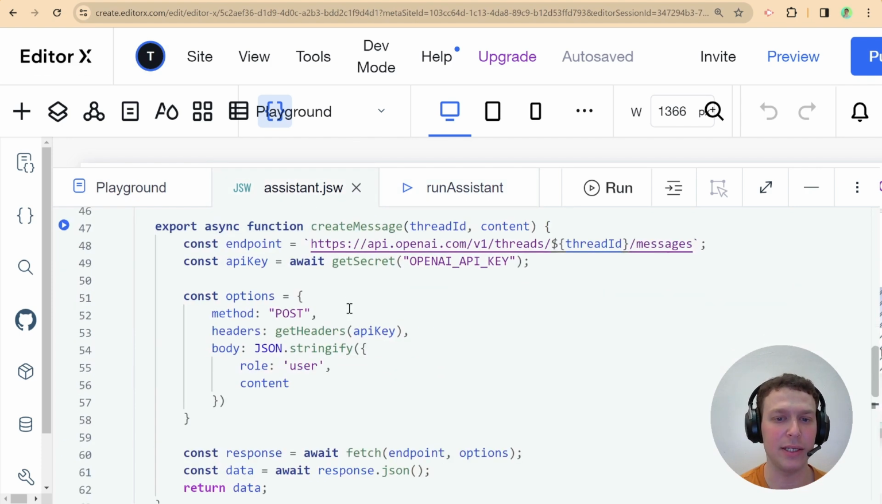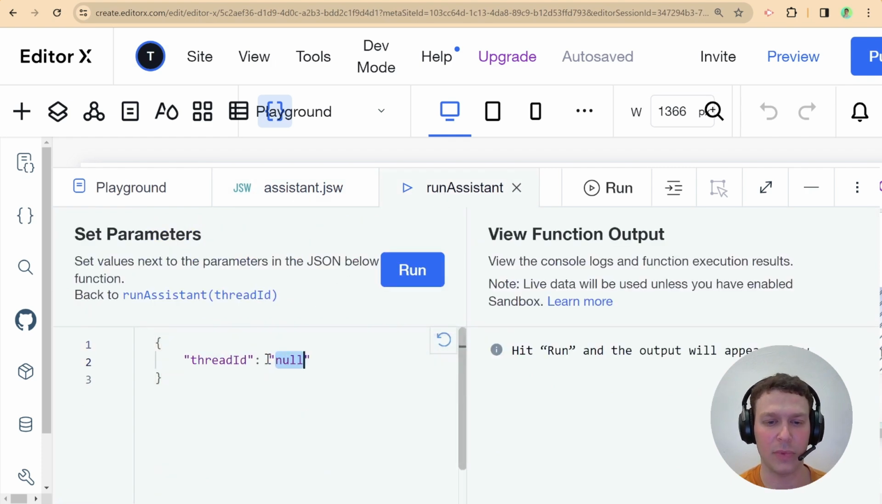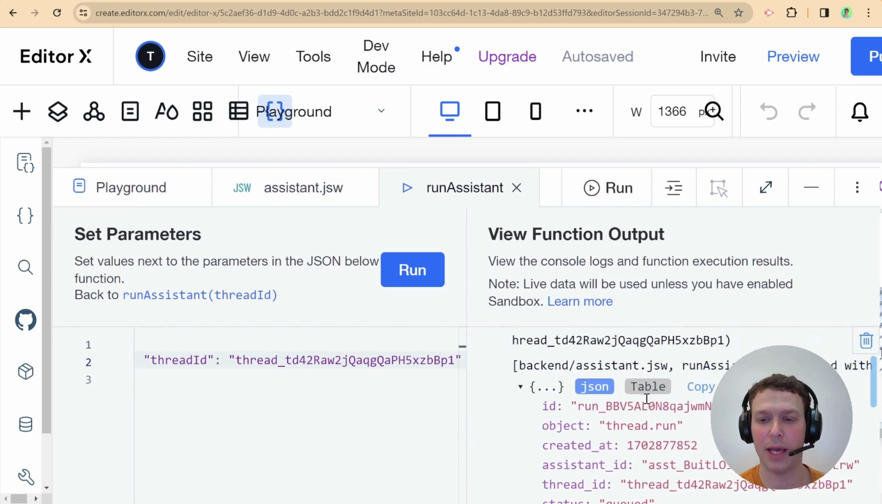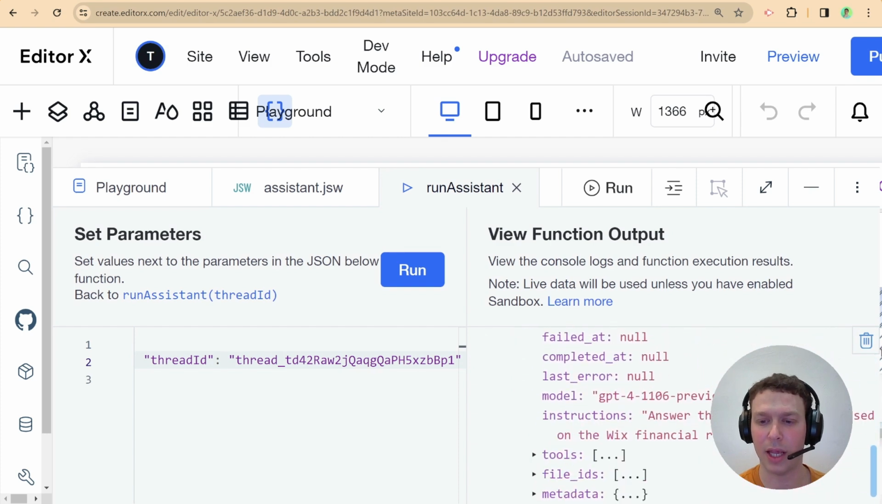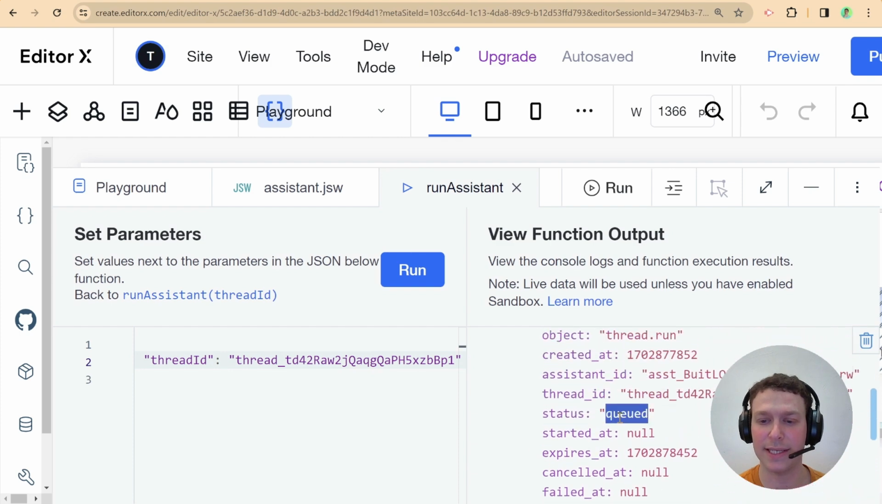I'm going to need that thread ID, so let me copy that over from here. And awesome. So we got back this run ID, which we're going to need. And we have the instructions and everything. Most important is this status. Okay, so the status now is queued, which means that this assistant is ready to be run and it'll be run soon.